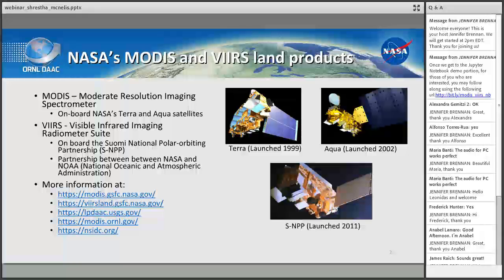MODIS is on board NASA's Terra and Aqua satellites and has been collecting data since 2000, offering almost 18 years of consistently produced land product data. The VIIRS is on board the Suomi NPP satellite, a joint partnership between NASA and NOAA. The VIIRS provides continuity to the MODIS mission by extending and improving upon the MODIS measurements. The recently released VIIRS land products use similar algorithms to the MODIS products and are produced in the same gridded system and temporal frequencies. More information about these products is available at the following websites.